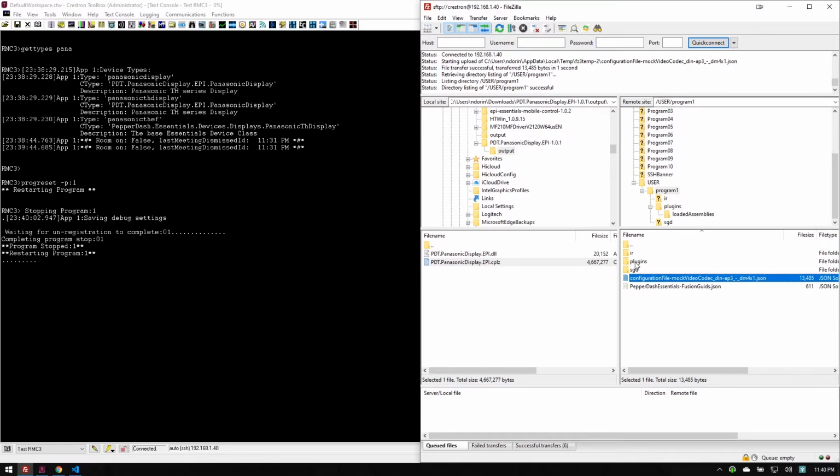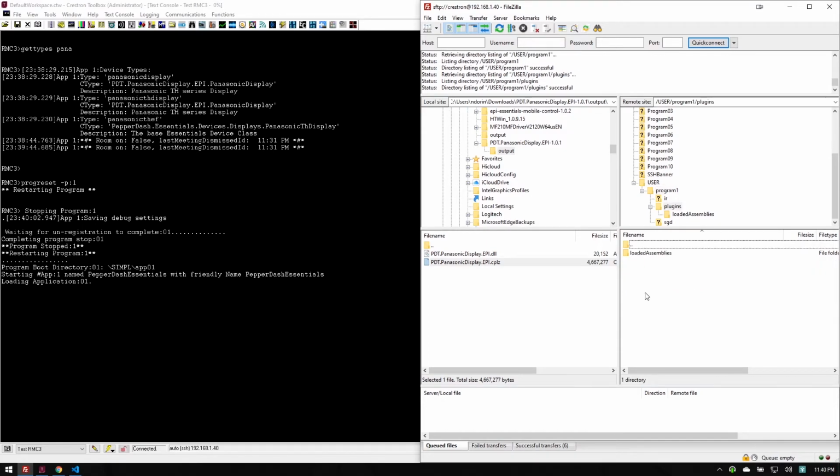we previously loaded the CPLZ the last time I started the program up, what we're going to see inside the plugins folder is we're going to see that the CPLZ is gone, and now there's a loaded assemblies folder that's been created. And inside this loaded assemblies folder, we're going to see the DLL for our plugin.